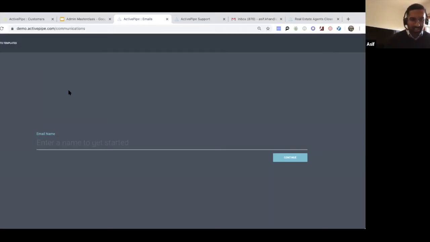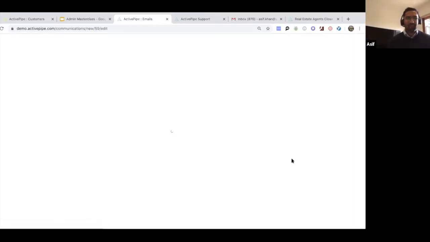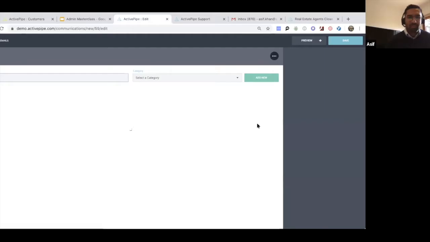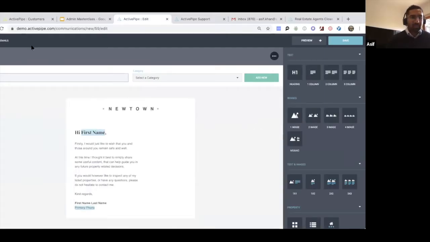But again, this name would be for internal reference only. So I'll just name it internal. I'm pretty sure you'll come up with more creative names, but let's just continue with this. All right, so as you can see on the top, the name that we just provided, internal, is right there on the top, and it's editable as well.